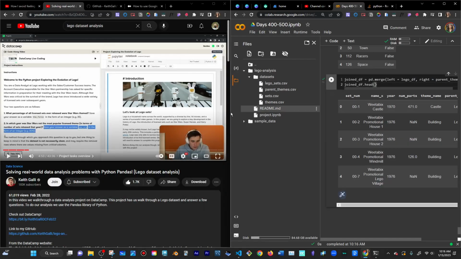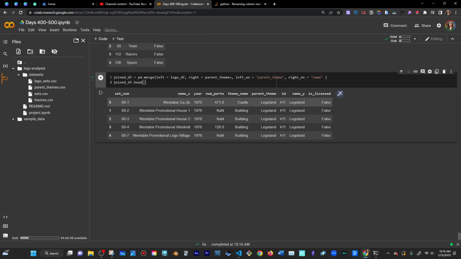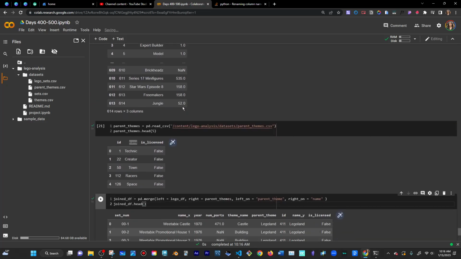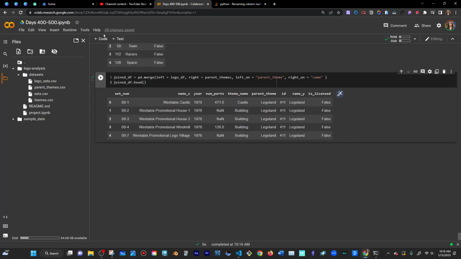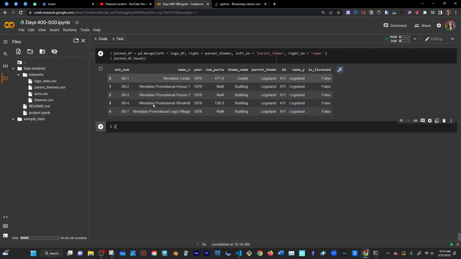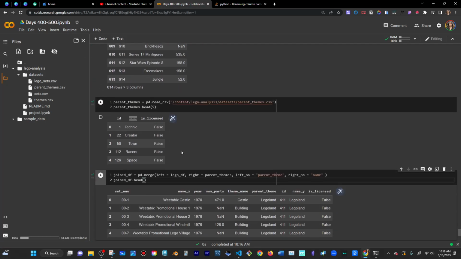Now what I believe I have to do is make sure that there's no missing values, like missing set numbers. I probably should have done that before. So I think what I can do is take the joined data frame. Oh, you know what I probably should have done? Maybe I should have done that before. Yeah, let me do that before joining, which I already did, but whatever.